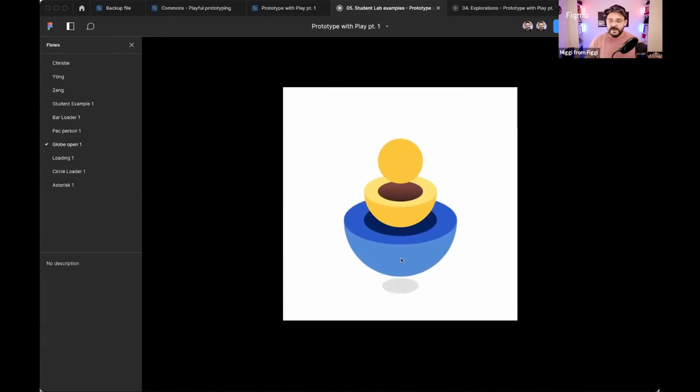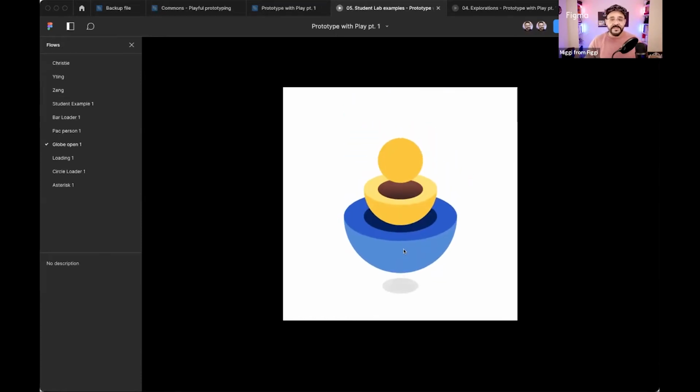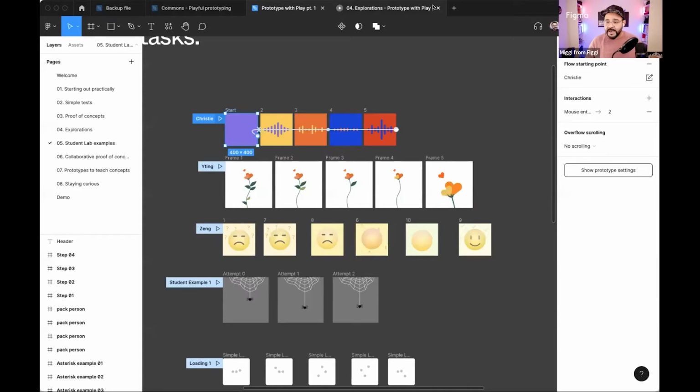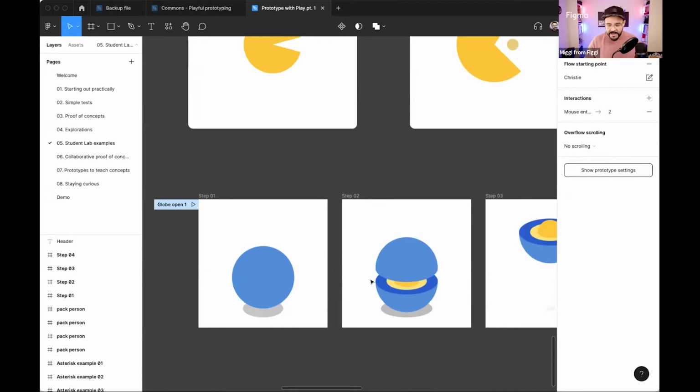So even here, this is just a globe representing a sphere, almost like deconstructing the earth. And this is just using very, very simple shapes and a lot of those progressive frames. I'm actually going to hop out of this and show you what that file looks like. So here we go. You can see that progression in those frames.